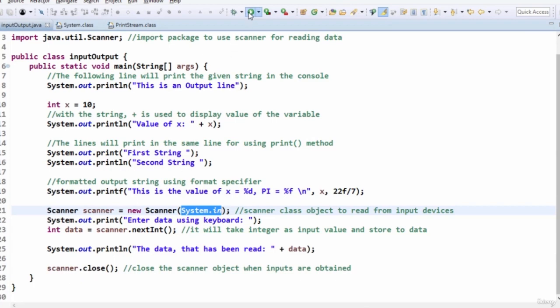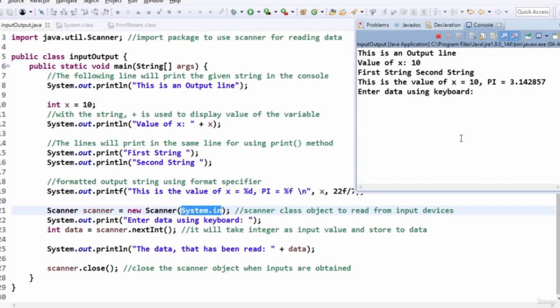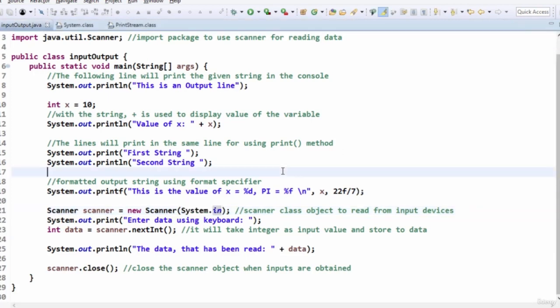So let us go for the execution. You can find that it is asking for some input. I'm giving the input as 100. Now you can find that the data that has been read is 100. So in this demonstration, we have discussed the different inputs and outputs, how we can do inputs and outputs in our Java coding, and we have given you a detailed description of System.out.println.